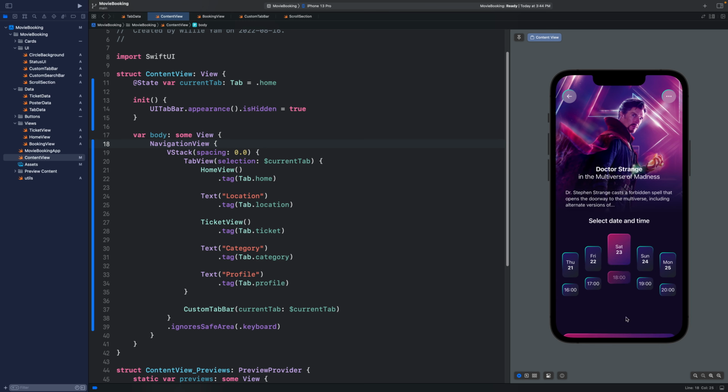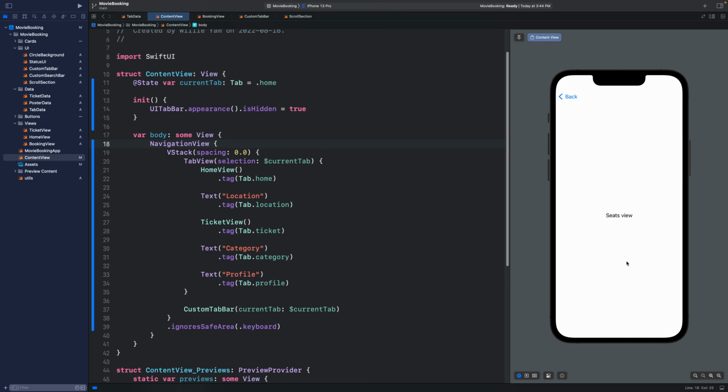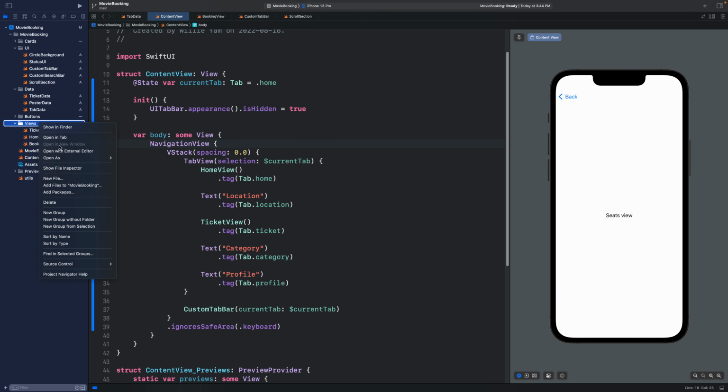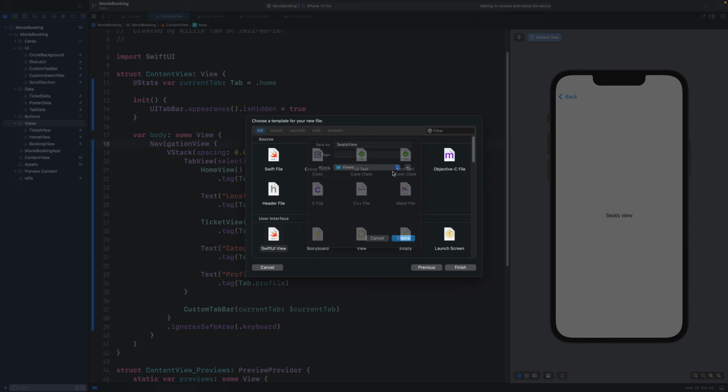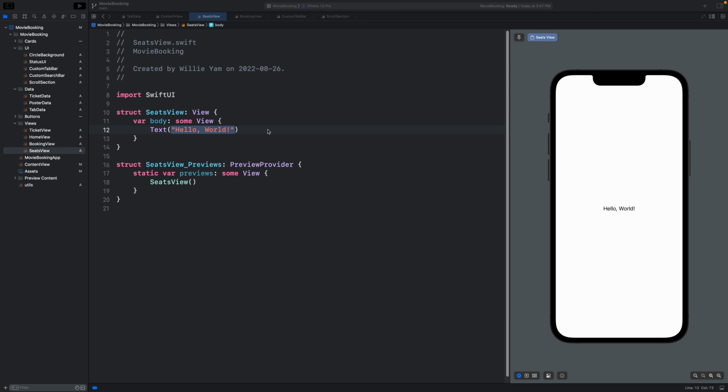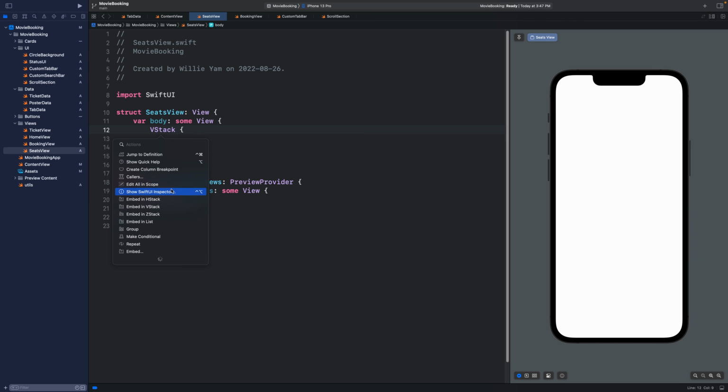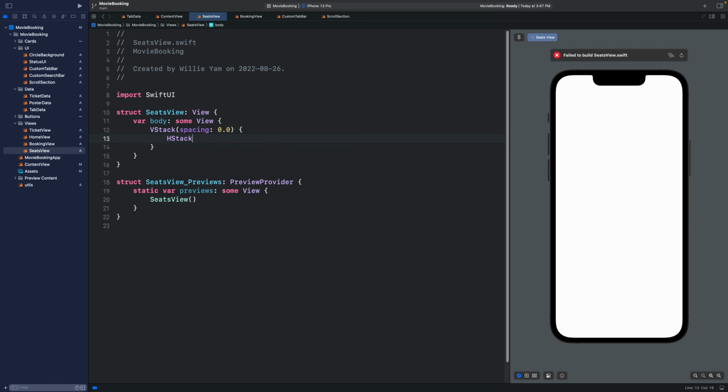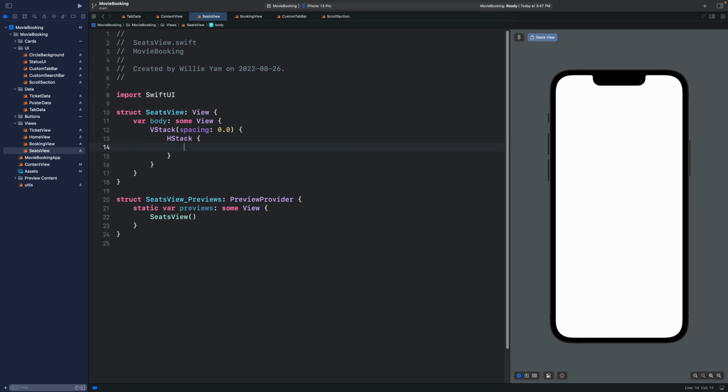So now let's work on the last screen, which is the seats view. So in view, new file, seats view. This view is very simple. It is basically everything that we've learned before. So let's replace the text for a VStack. The VStack will have a spacing 0, and we're going to add our HStack, and this HStack will contain the same navigation. So first, circle button, the action is empty, and the image is arrow.left.